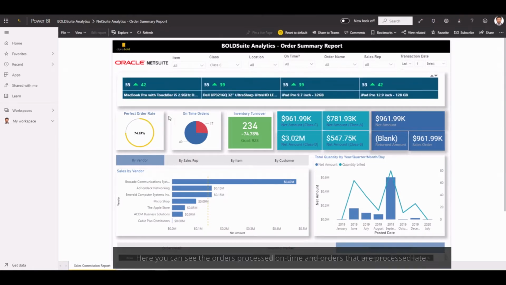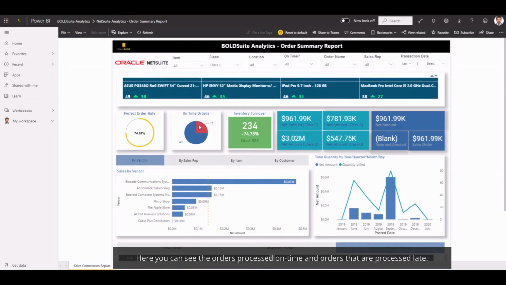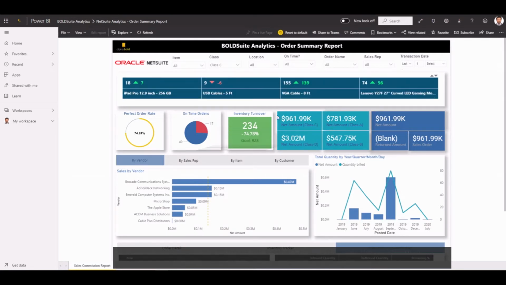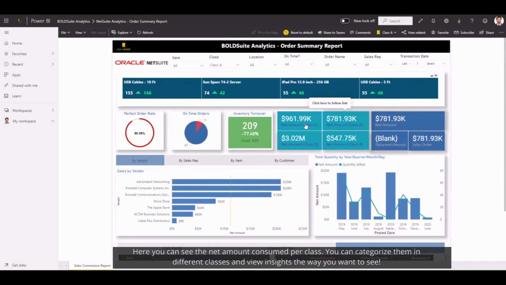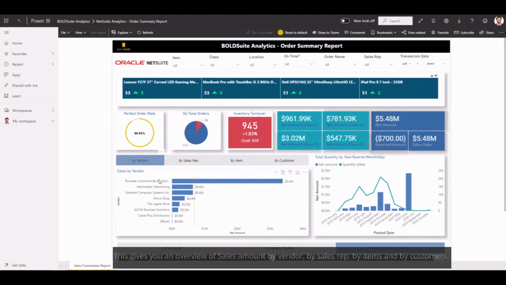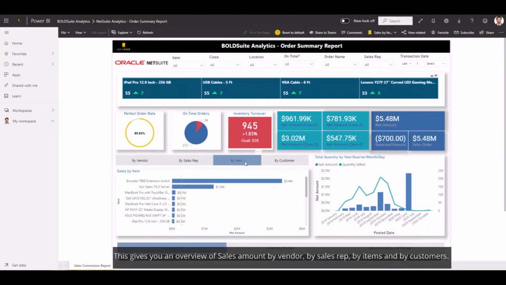Here you can see the orders processed on time and orders that are processed late. Here you can see the net amount consumed per class. You can categorize them in different classes and view insights the way you want to see. This gives you an overview of sales amount by vendor, by sales rep, by items and by customers.